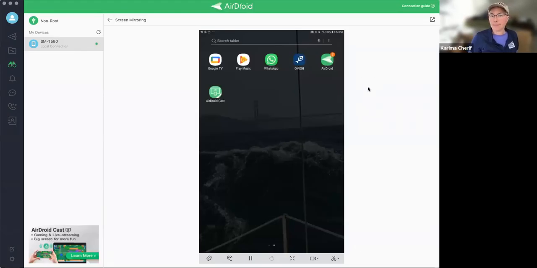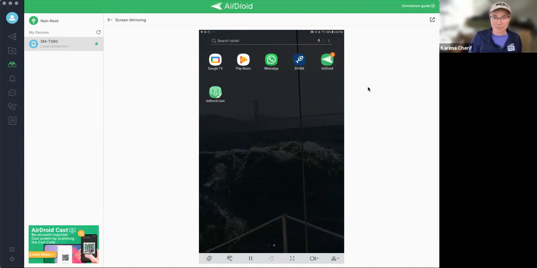So for this demo, we are going to show you how to use OFIsh on a Samsung Android tablet. So for that, I am going to go ahead and share my screen. Can everyone see the homepage of the tablet? Great.